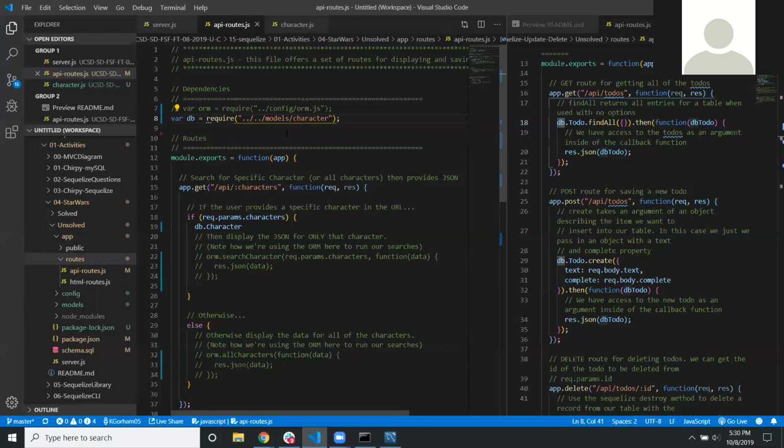But we don't have to do that because of what Sequelize does for us. Our DB, the database that we're dealing with, is essentially looking at our model's index file, and the index file is doing all kinds of stuff for us.